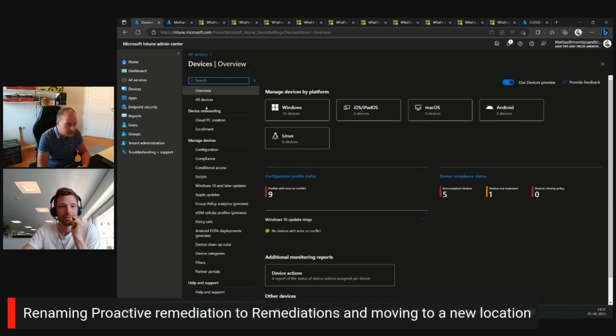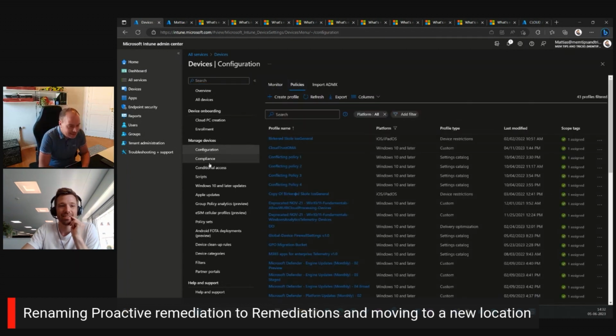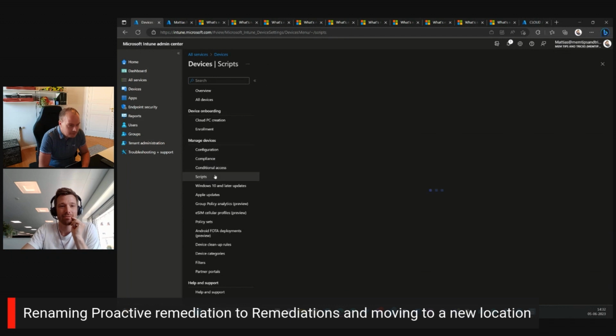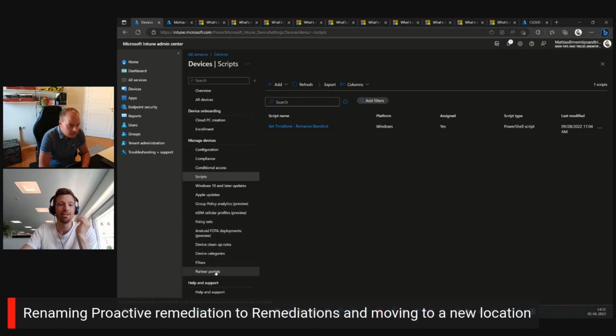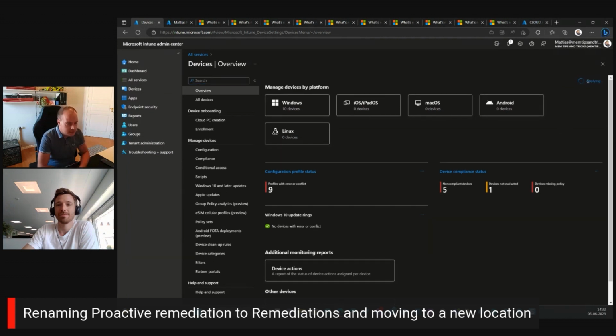You have no icons in here, so it's really hard to navigate. I have configurations. It's not there. I have compliance. It's not there. I have scripts. It's not there. I have... No, it's not here. Boo. Yeah, but this is a preview, so we can understand that. Yeah. And hopefully this preview will be enhanced a little bit and worked on and improved over time.